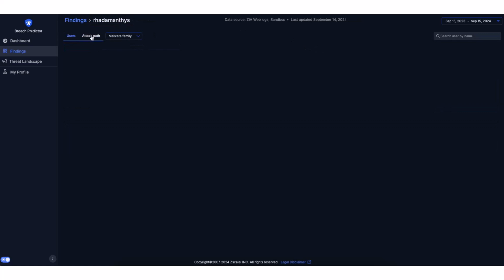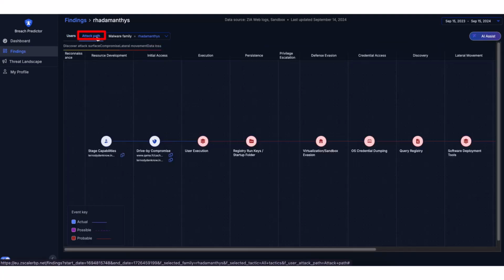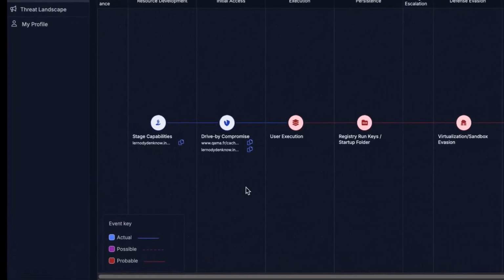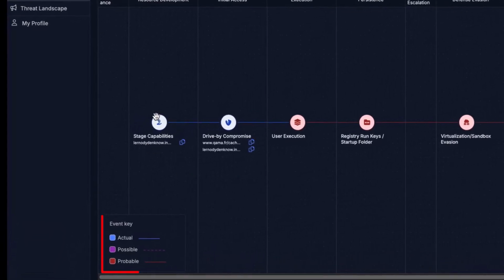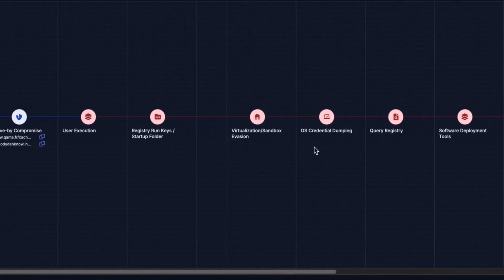From here, if we go ahead and click back on the threat itself, we want to understand how far this threat has traveled in the MITRE matrix. You click on the attack path and you can see that there are three effective stages. One is the actual path, which is what is happening in your environment. The second one is the possible path, which is what happened in your environment, which led to the actual path. And then the probable path, which is what are the chances of this happening in your environment in the future.